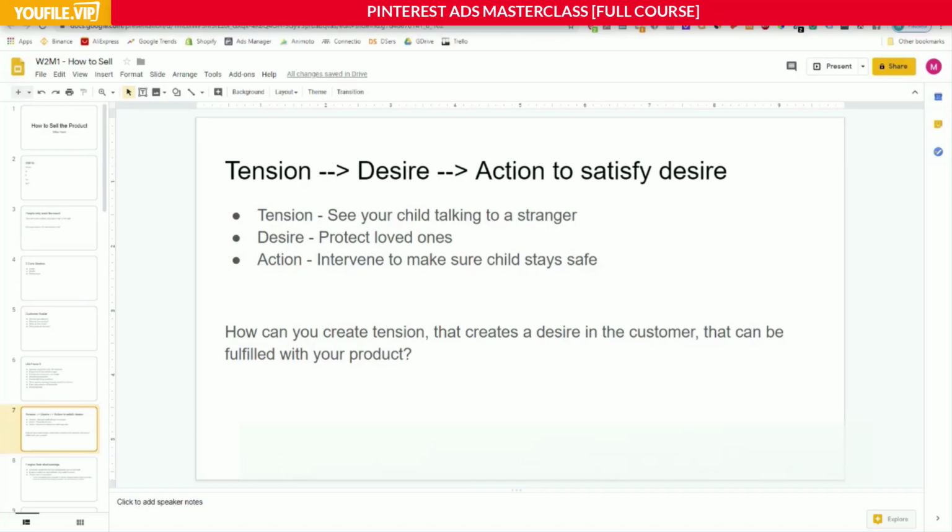So an example here, tension could be seeing your child talking to a stranger. Say you're at the playground and you see across the playground your kid talking to some adult, strange, creepy looking man. So the desire that would come in from that Life Force 8 list would be protecting loved ones. So you'd have that desire when you see them talking to somebody that worries you, you'd have the desire to protect them. And the action you would take would be to intervene with the situation to make sure that your child stays safe. So it goes from tension to a desire from the Life Force 8 list, and then you take an action to satisfy the desire.